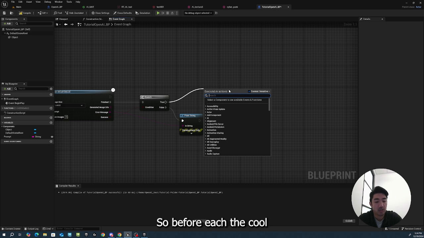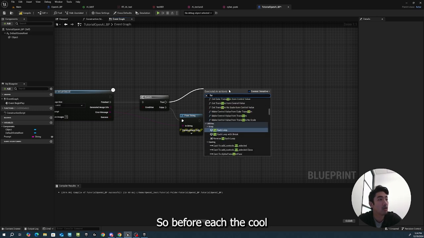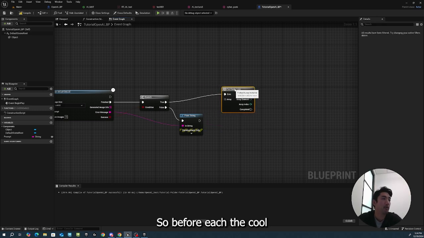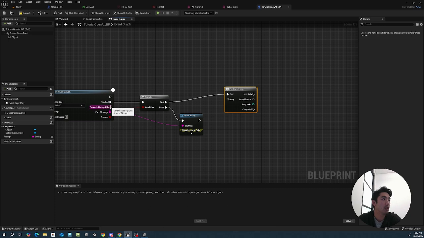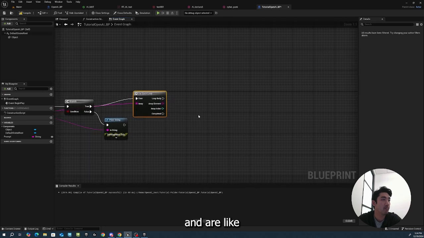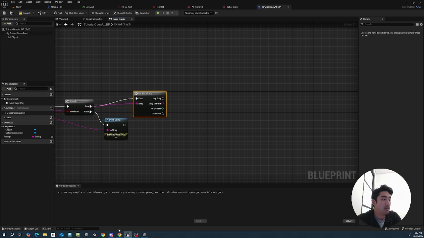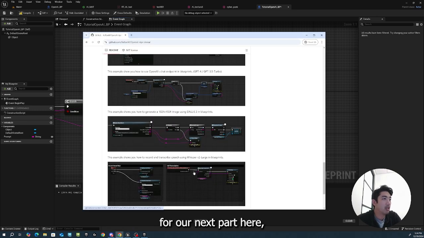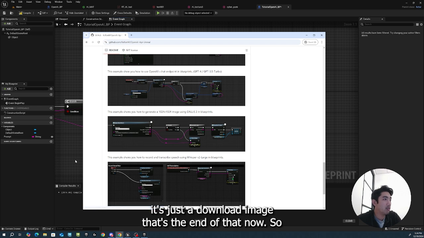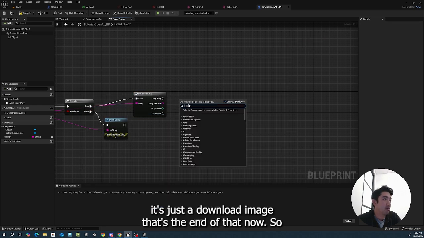So let's make a for each loop. Cool. And then we're going to hit this generated image URL, and we're going to click into the... And then we go into the next one, which is going to be downloading the image. And downloading the image is super important for our next part. And here, it's just download image. That's the name of the node.